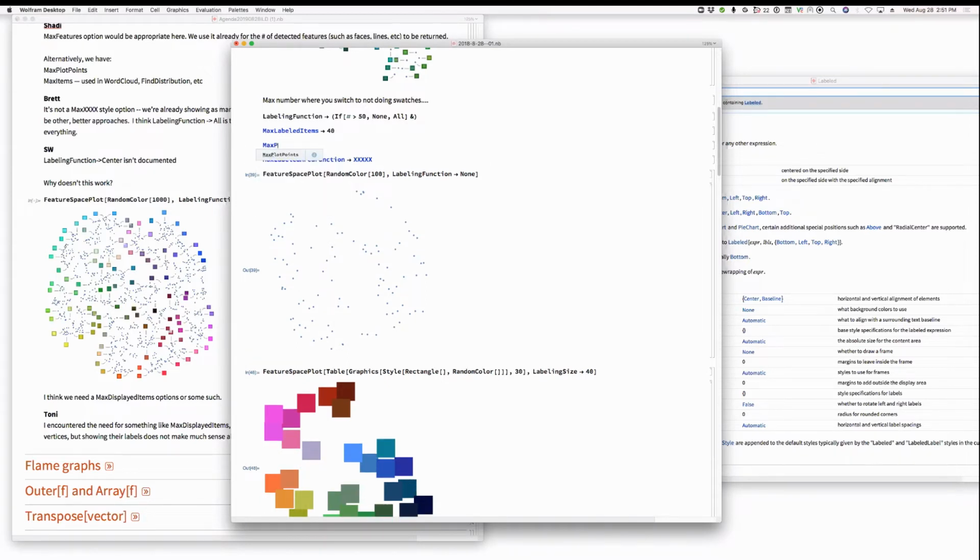because that is analogous to max plot points, right? So in other words, here, if I did a feature space plot with even more things, then I would have max plot points, and I would stop plotting those points at some point.